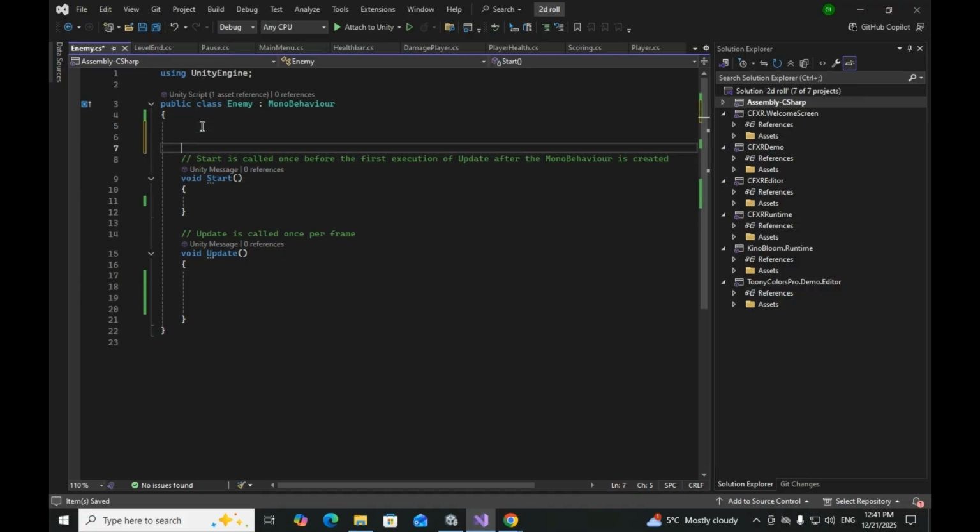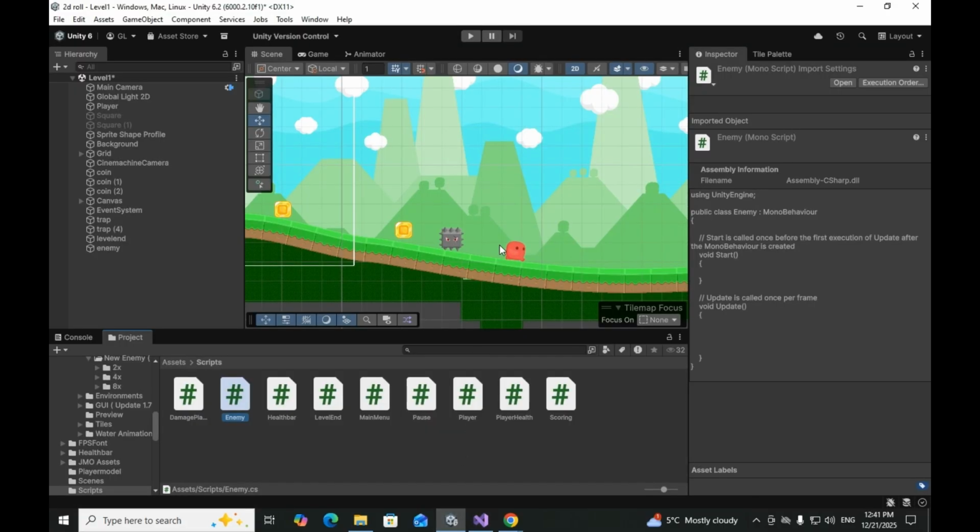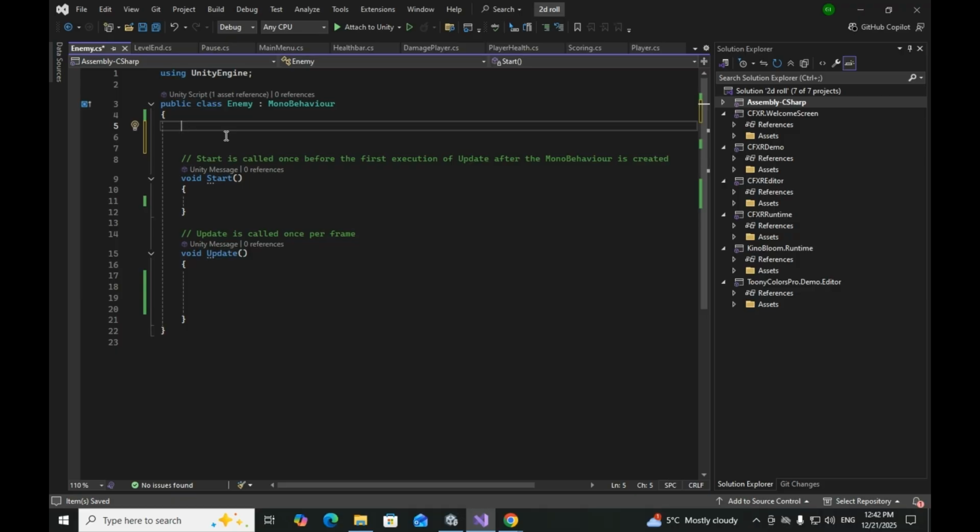Now we need to have a few variables, and before we start coding, let me explain how it will work. So basically we will have 2 points, point A and point B. We will place point A at the start of our enemy, so this will be point A, and we will place point B somewhere else. And basically with the help of Unity's built-in methods, we will make our enemy move between those 2 points.